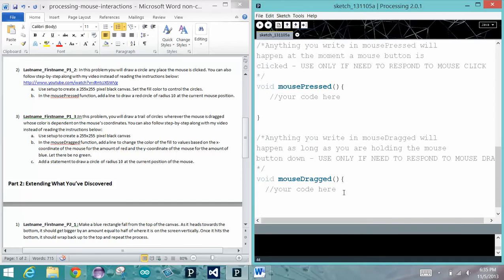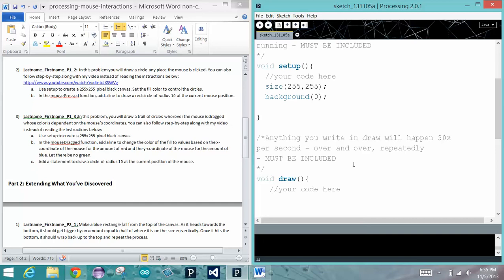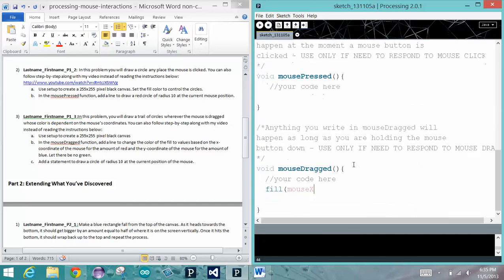So I am changing fill, and the way that I can use the x coordinate of the mouse to control the amount of red is that here in the r or red position of the fill function, I'll just put my mouse x variable. And this is actually the reason that for this problem I've asked you to make your size be 255 by 255, because if you'll remember, the values for the colors can range from 0 to 255. As long as I make my canvas that size, then my mouse values will accurately describe color values that can be used by the fill function. Okay, so that is for the red.